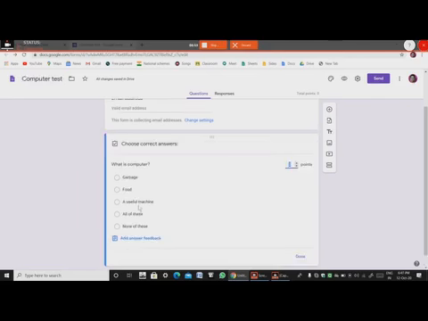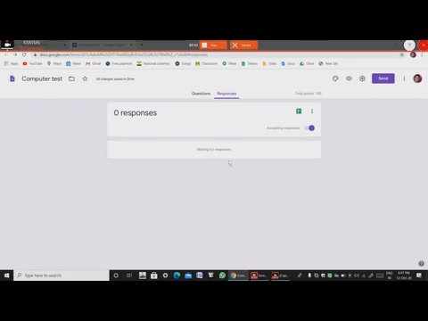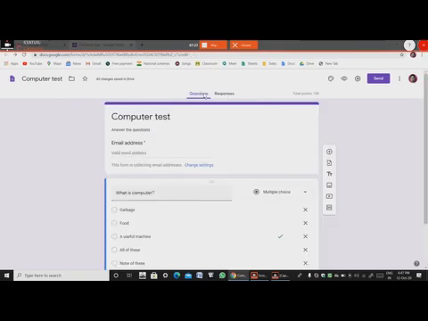Answer key. The correct answer is a useful machine, and we can select the points quantity. I give here 100 on this question. Okay, here are the responses. Who will respond to you? It will show here the number of responses.